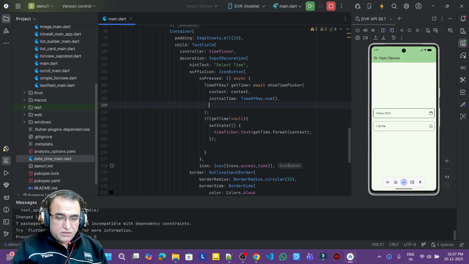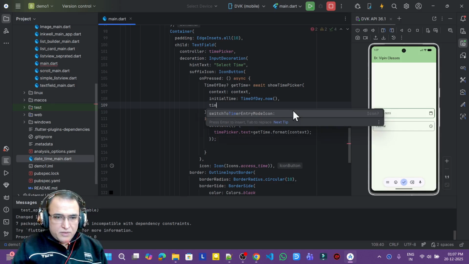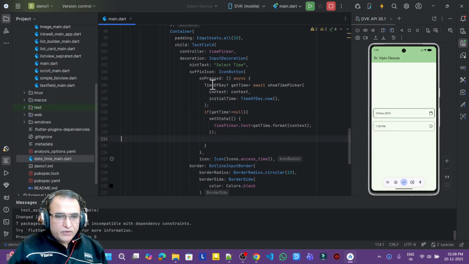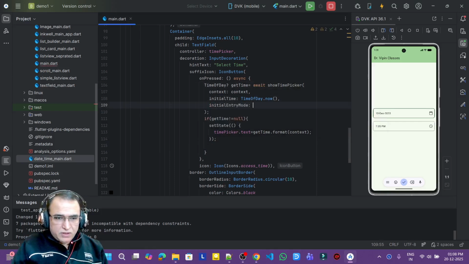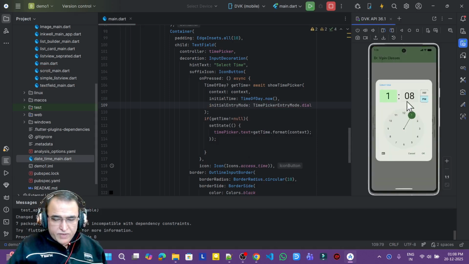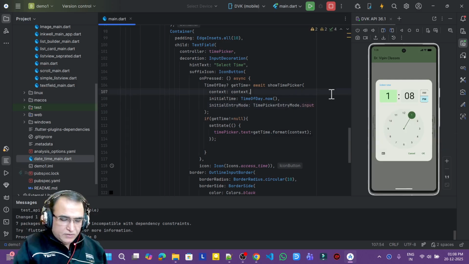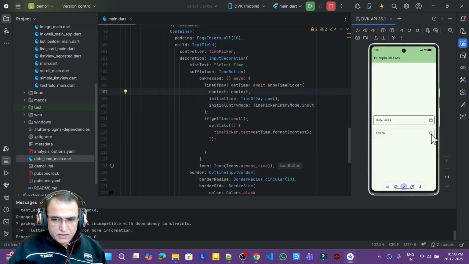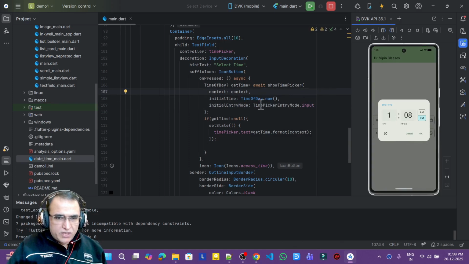So I say mode of this, I say timer entry mode icon, and if I want to set here under this I say initial entry mode, I say time entry mode to dial. So by default is dial. I save this and I click here, and you see by default is dial. So I say here input mode I need, save this, and I click here. You see now input mode is coming, no dial mode is coming. By default dial mode is there, now input mode is there.